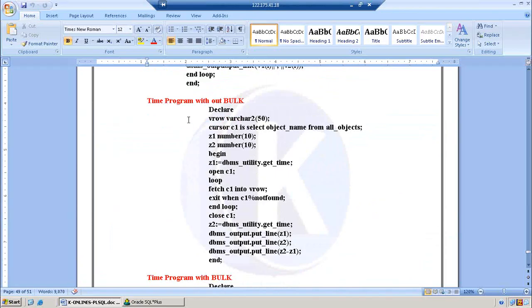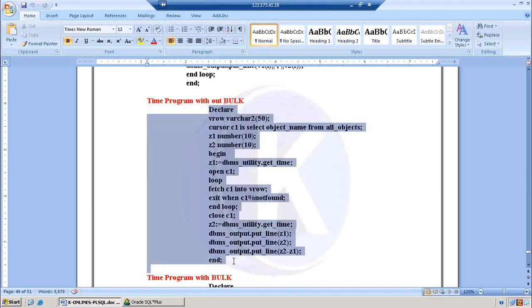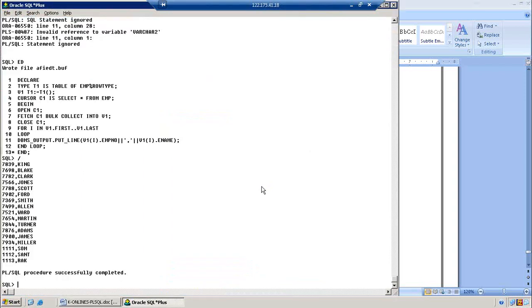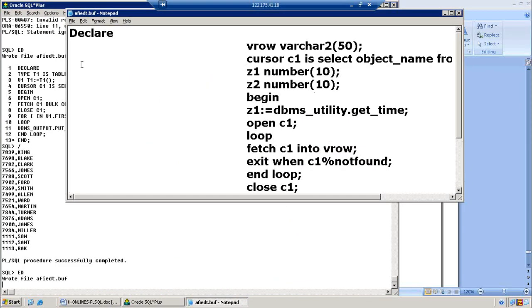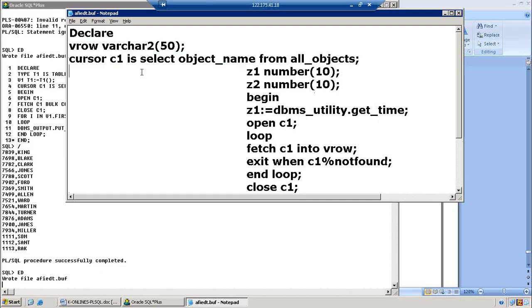For example, observe this one, a time program without bulk. Here I am going to define one variable. It is a normal program. Declare, I just want to copy this one and execute it here. What is the first record? Define the simple variable, right?